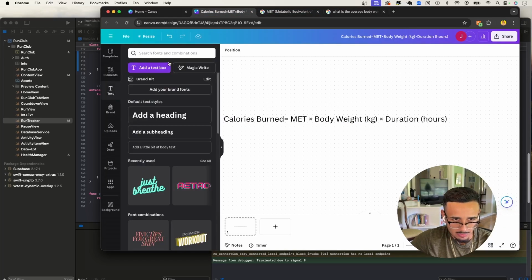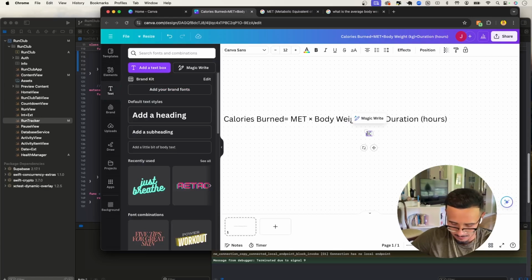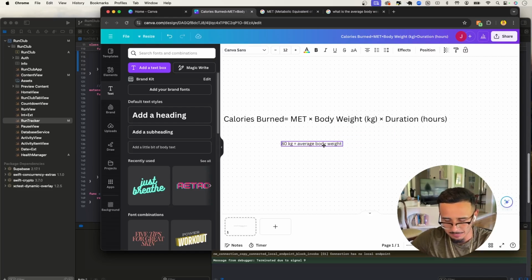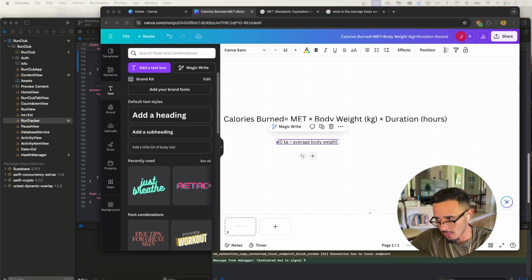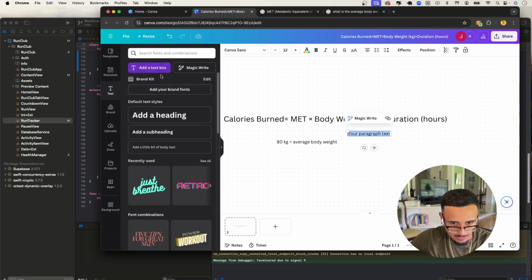So let's create another text box. 80 kg is gonna equal our average body weight. We have our duration. It's gonna be in seconds, so we'll just have to do some math to make that in hours. And then the formula for the MET is as follows.